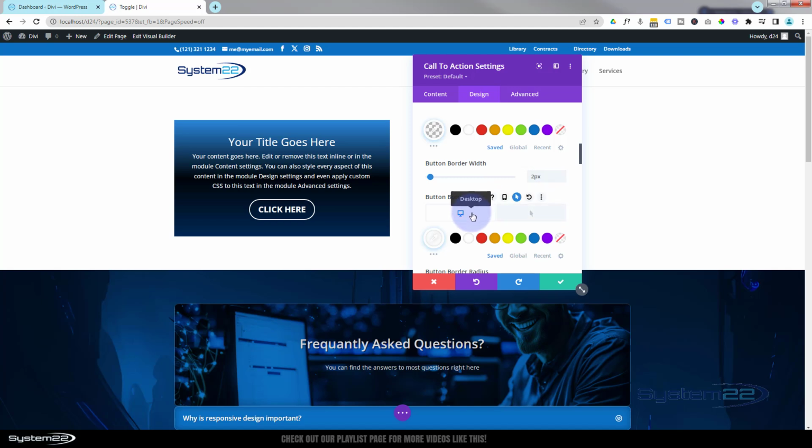Desktop is when your mouse is not on it. Hover, if I click on that, obviously is when the mouse is on it, and then you have completely different values for each of those. So when they hover on it, I'm going to have that border turn orange. I'm going to do the same for the text above.